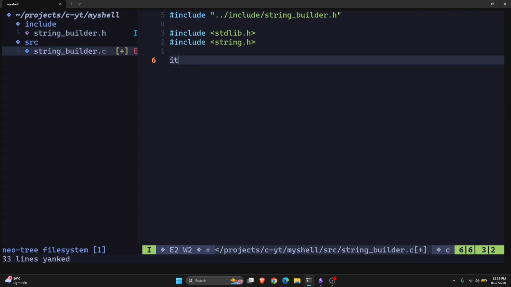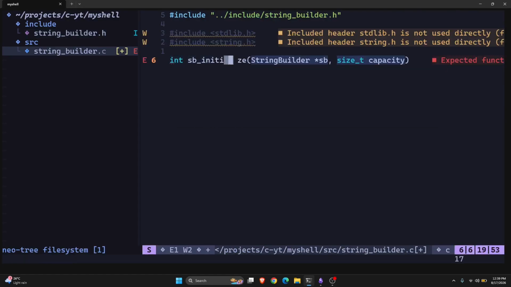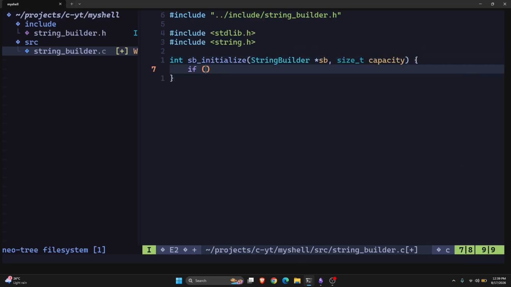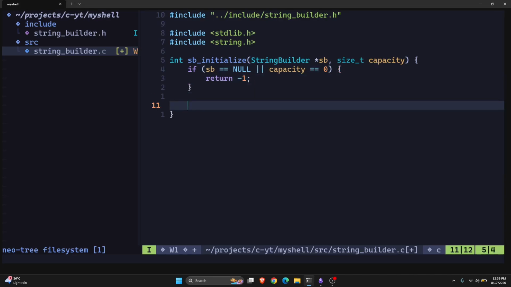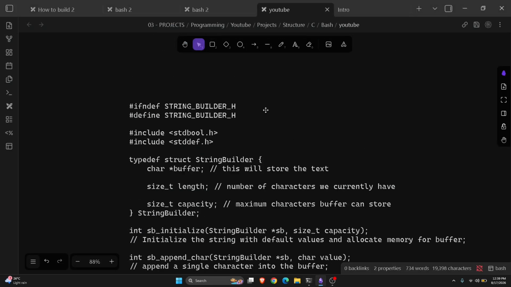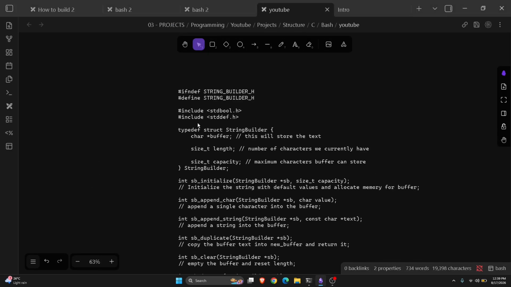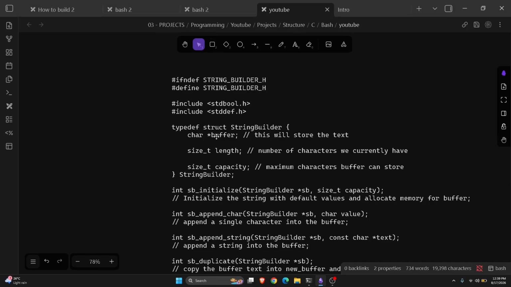Int sub initialize, so it will have this. The first thing is we have to check whether the string builder has a valid address or not. So if sb is equal to null or capacity is equal to 0, in that case return -1, otherwise we'll move forward. Now inside the string builder, we have buffer, length, and capacity.